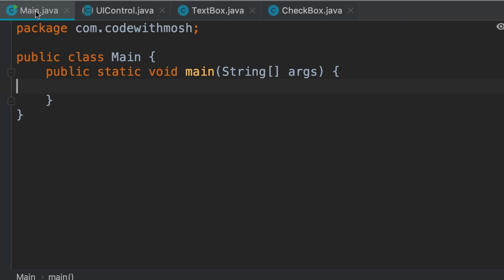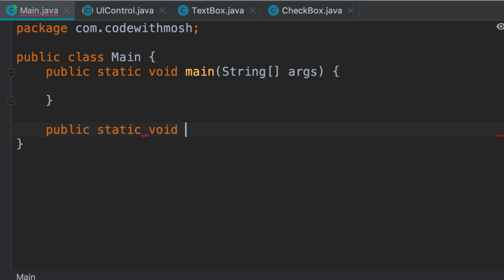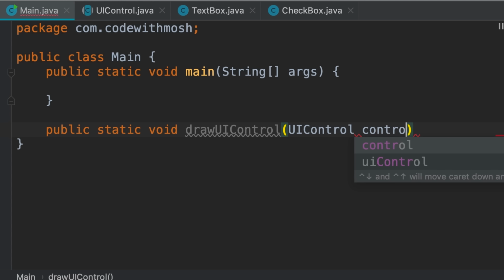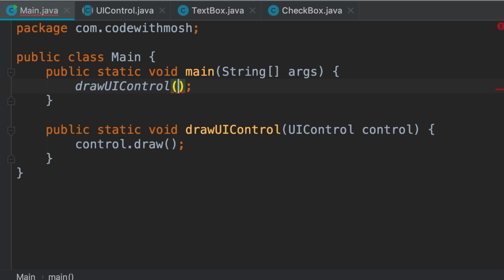Now, in our main class, let's add a public static method, public static void, draw UI control. We give it a parameter of type UI control. And in this method, we call control.draw. Now, in our main method, we're going to call this method. So draw UI control. Now, the UI control class is the parent or the base of the text box and checkbox classes. So every text box is a UI control and every checkbox is a UI control as well.